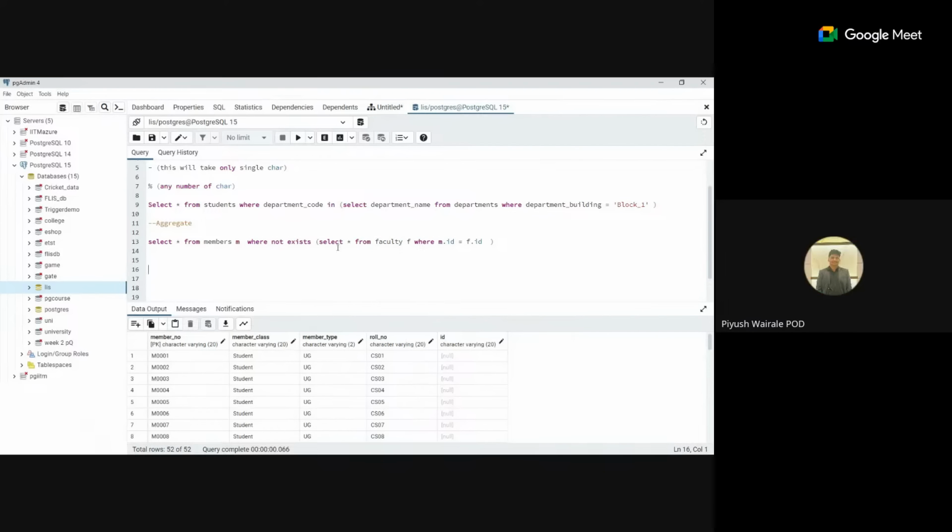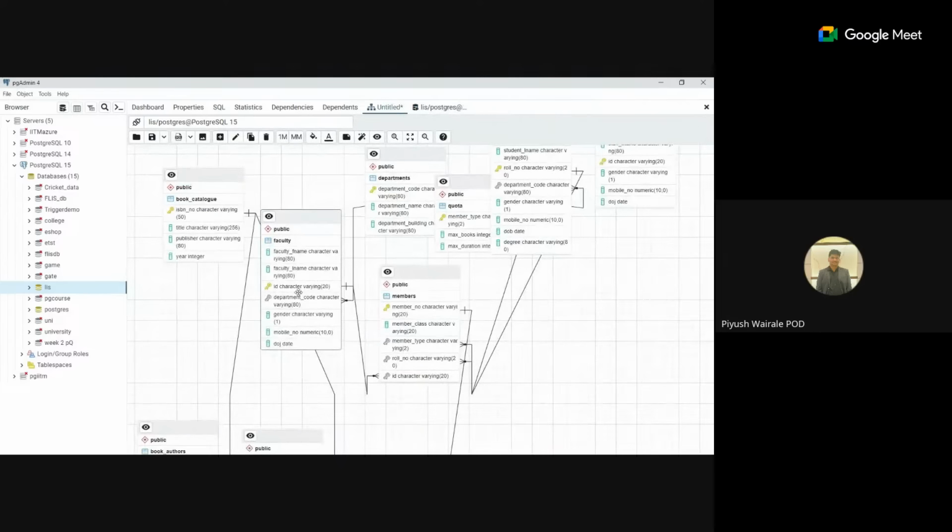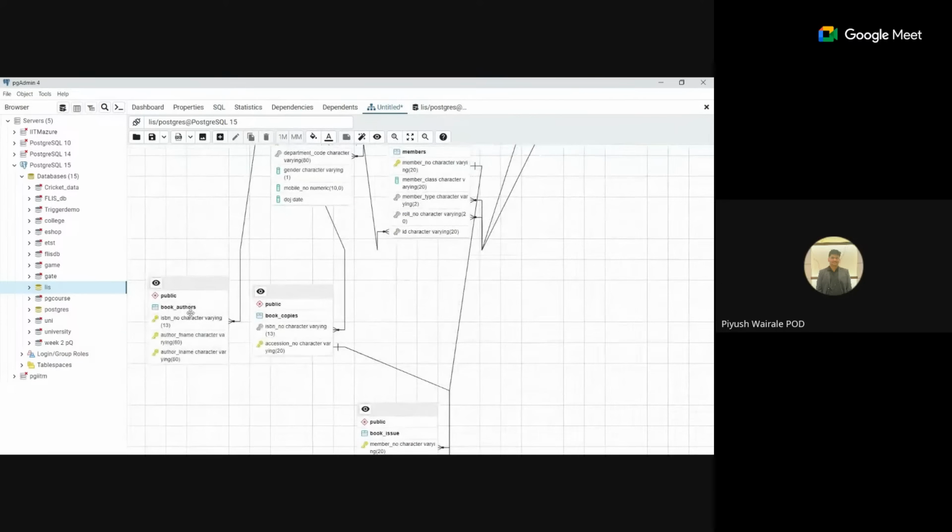Now let's discuss aggregate functions. Here we have max, min, sum, then we have average, then we have count. As the name suggests, max will give me the maximum, min will give me the minimum, sum will give me the summation of all the values, average will give the average of values, and count is basically the number of rows. That's it, right?